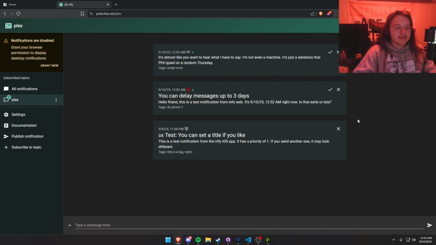This is NTFY. It is a push notification solution, which allows you to send different push notifications to devices that you have. They have an iOS app and an Android app, so you can send notifications to your phone, which is super nice. I use it for the content tracker that I have, and you can use it for uptime and stuff like that. So super nice for getting notifications super quickly.